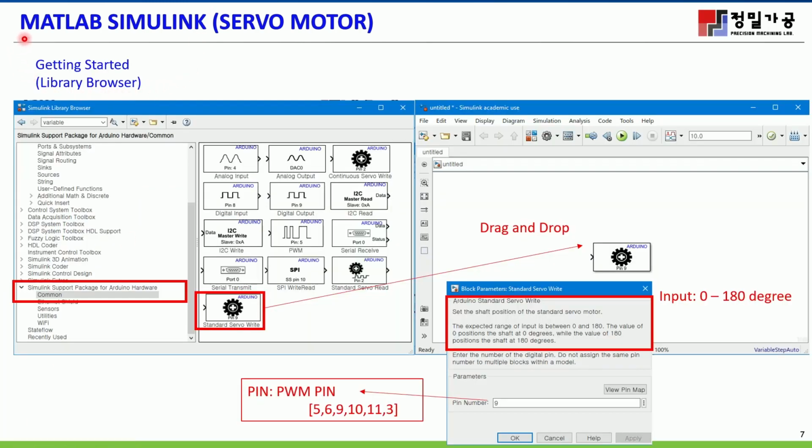Okay, if you open MATLAB Simulink, I assume you already installed MATLAB and the Simulink add-on, the support package for Arduino hardware. And you can see the block diagram here. We have a standard servo, right? We will use this block diagram for today's lecture.